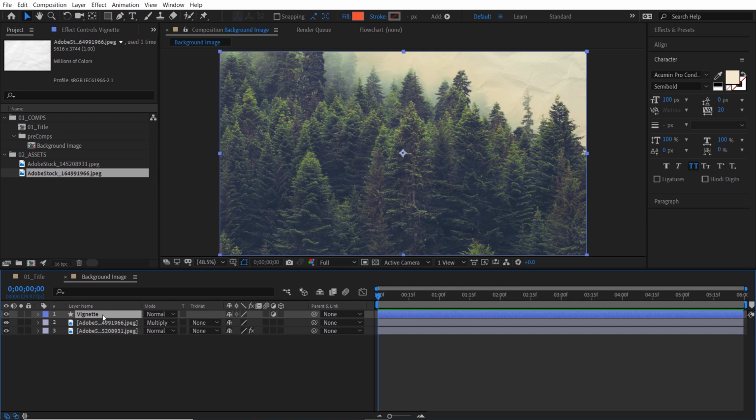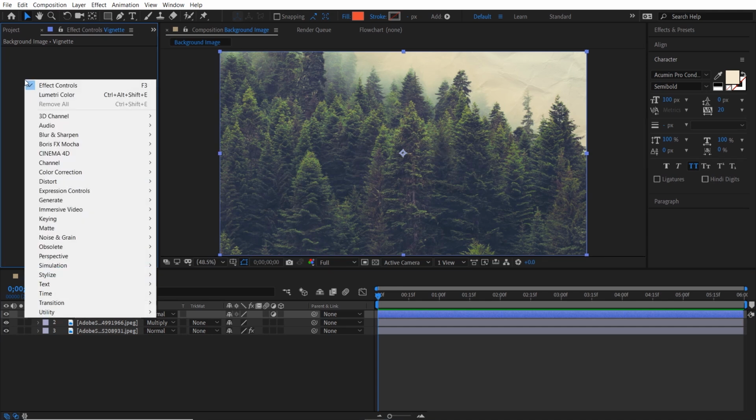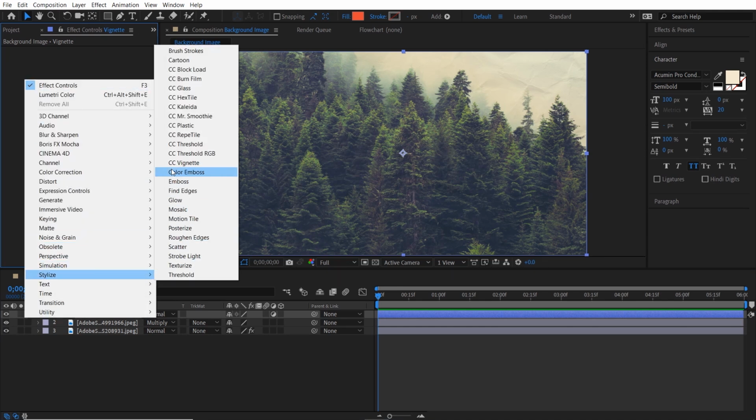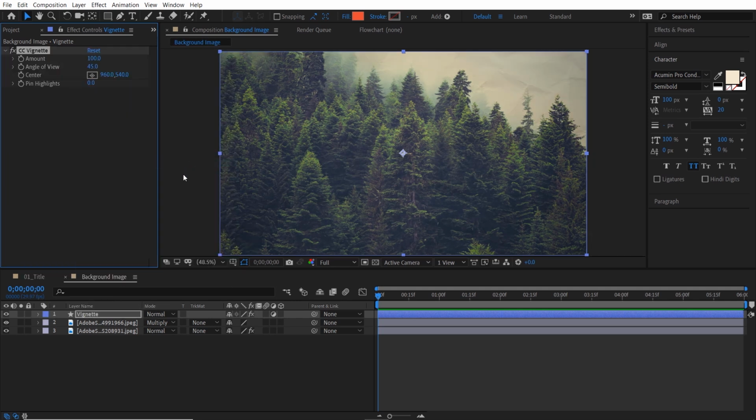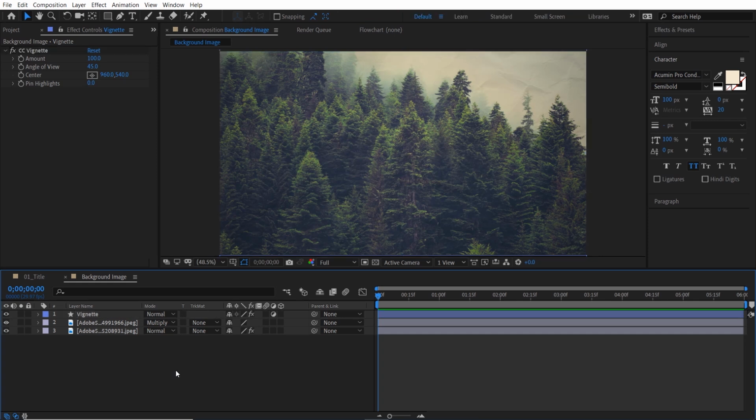So I'm going to select this layer. I'm going to go to Effect Controls panel, right click, and then we're going to go to Stylize, and we're going to click on this CC Vignette. And now we have a new vignette. You can see before, after. So that's all I'm going to do here.